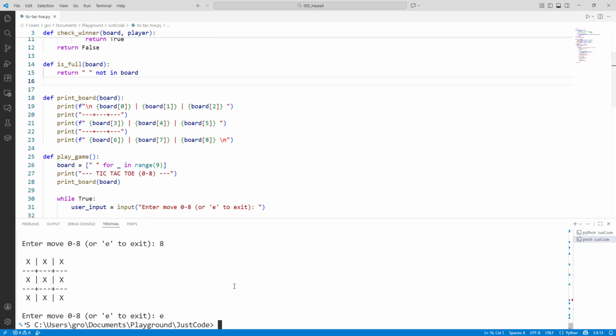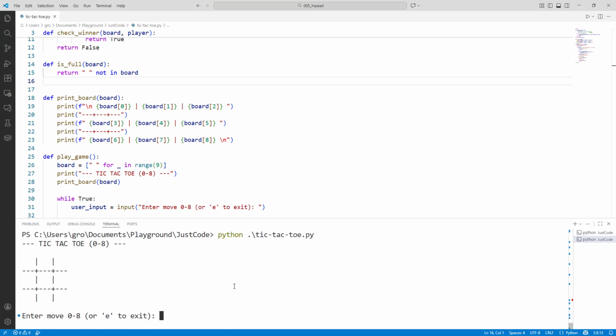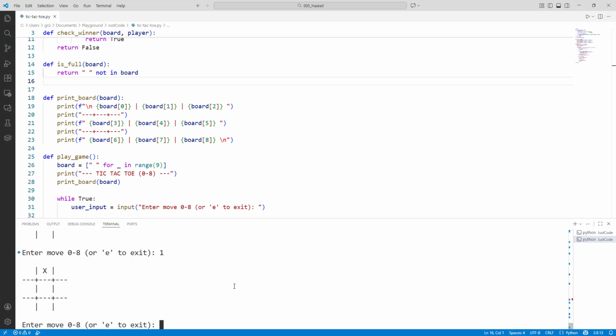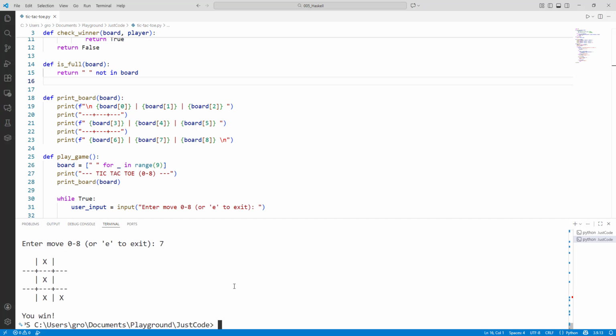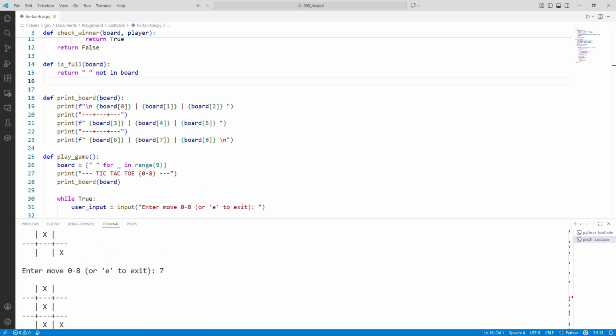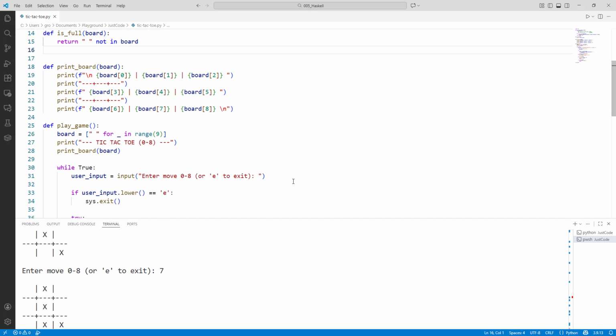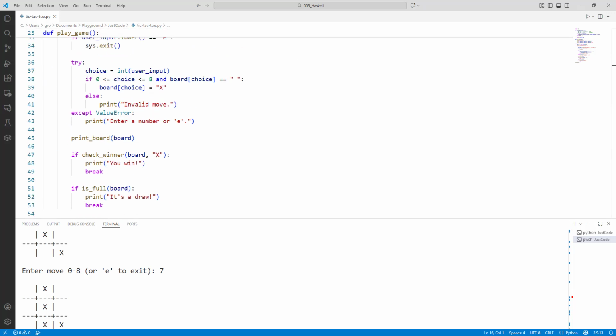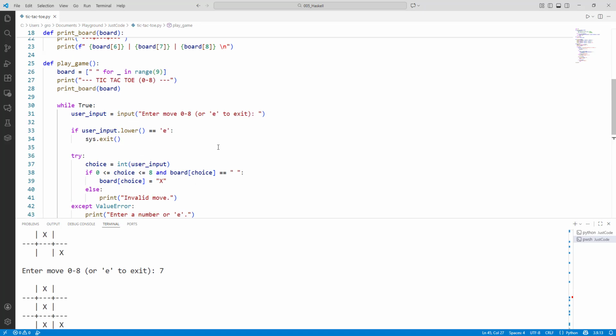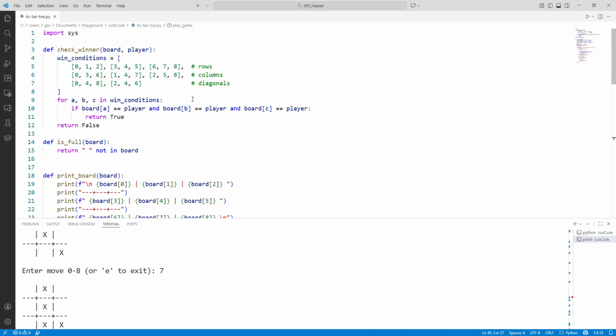Let's give it a try. And simply start 1, then 4, and then 8, and then 7. And on 7 we got you win. So we can assume that it works, and it would be a good assumption. Yeah, quite good.